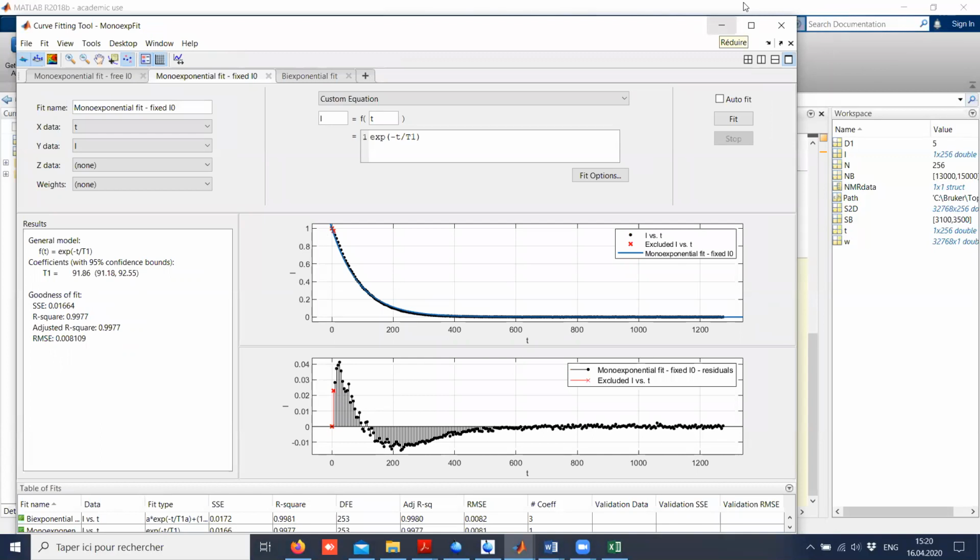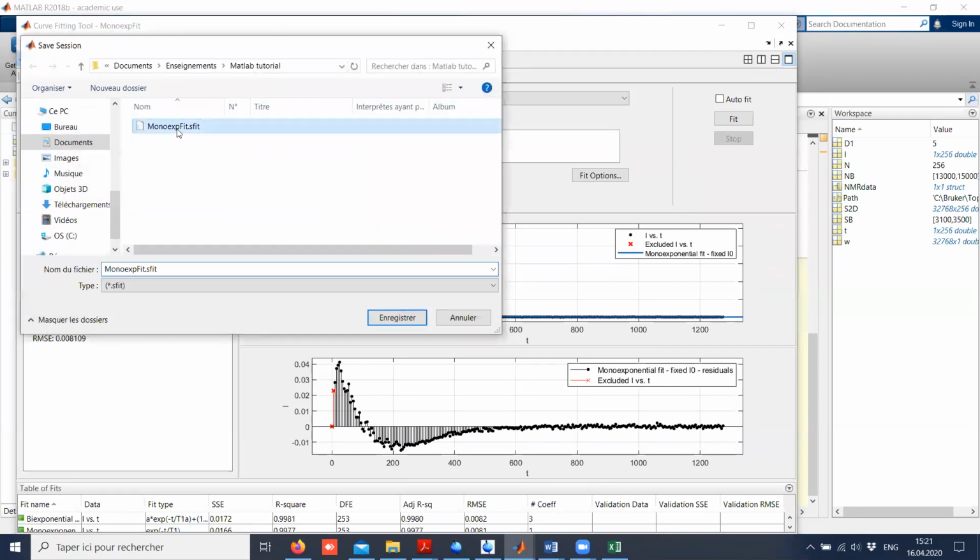Now what I would like to show you is how I can do more complicated fits. Before, I'm going to save this, so that you can have a look at it. Opening MATLAB. May I interject with a strange question? Yes, please.